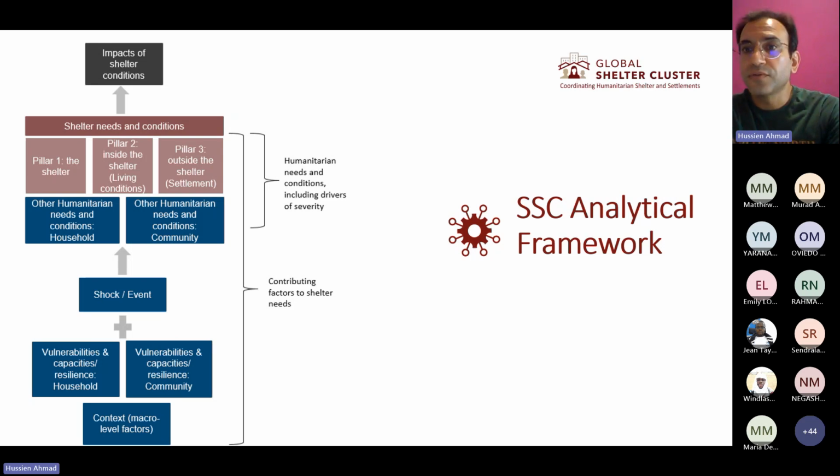The analytical framework of the SSC looks like this, as you see on the screen. Here you see three parts, three colors. First one is the blue, which is more on the contributing factors to shelter needs. What is the context? If you remember, we were talking about the three objectives, so this is more or less objective one. What is the context? What are the vulnerabilities? And what are the capacities at both household level and at community level? So understanding the situation in the country where we work.